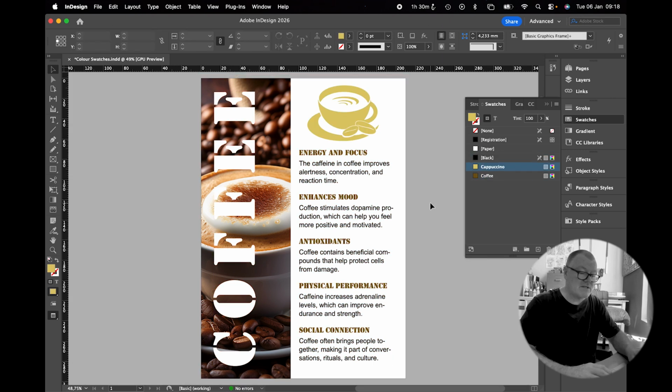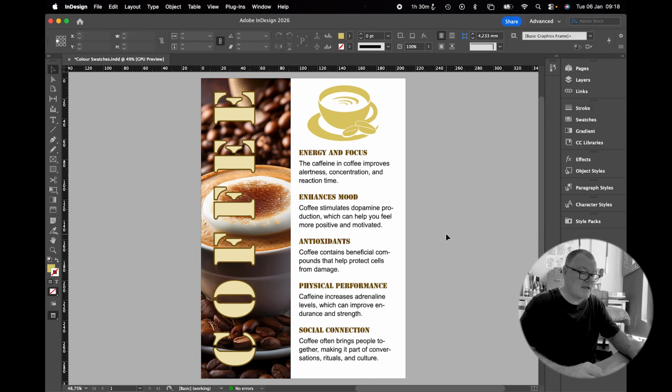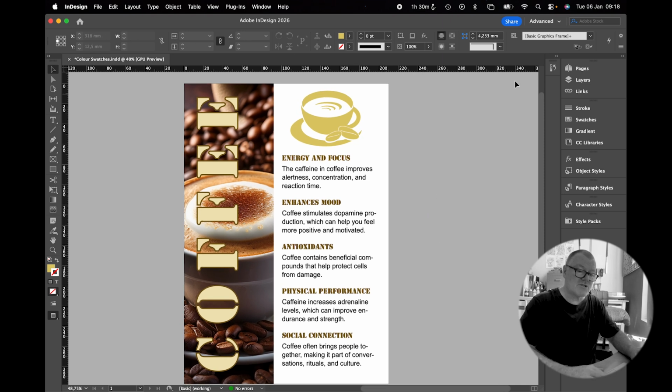Okay, so if I click away and now press W, you can see that I've applied that color to the text there. I'm also going to take this here and I'm going to apply the cappuccino, and I'm going to bring the tint value down to 50%. Then I'm going to bring the stroke to the front, and I'm going to apply the coffee stroke, and I'm going to go to my stroke value here, and I'm going to push the stroke up to 3 points. All right, and that's how you work with swatches.